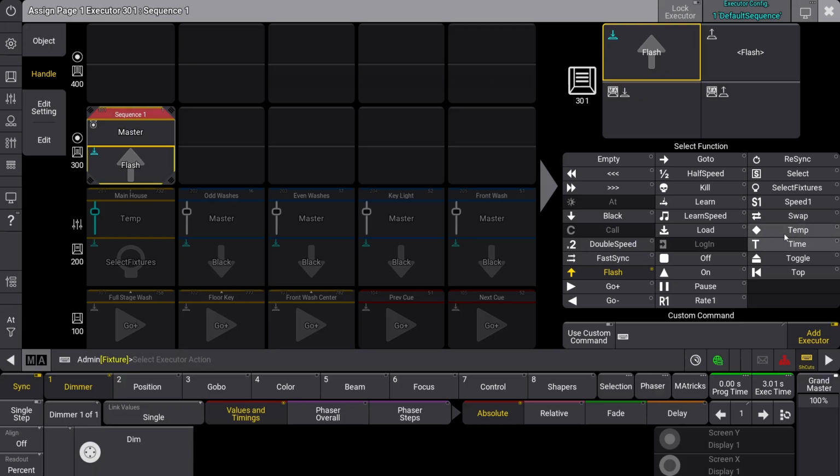Temp will do the same as I told you before. Time will reset the timing scale defined for the sequence to the normal. And toggle, we've already discussed, turns it on and off. And top returns to the first queue. That was a lot of functions to talk about. We got through all of them, and this is most of the functions, so we'll get back to these.